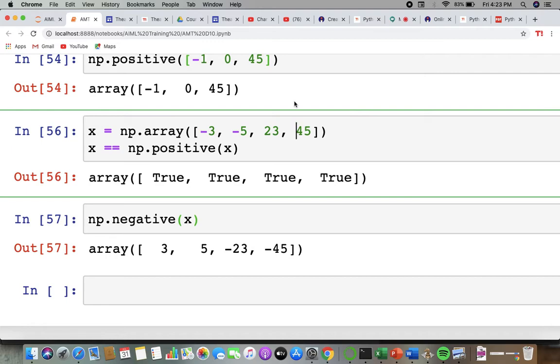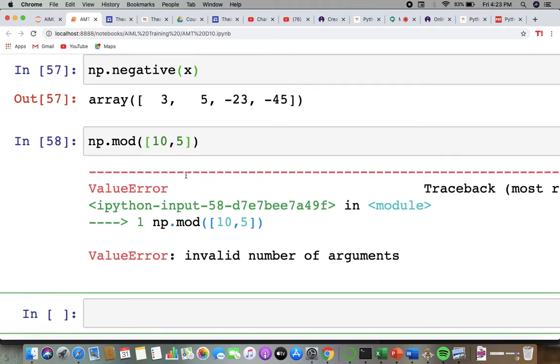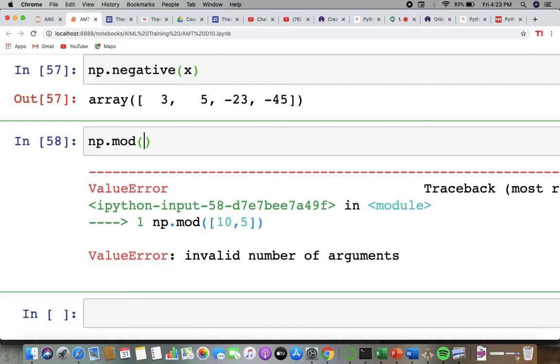Similarly, you have mod, right? So we can find the mod of anything. You can find the mod remainder, right? Mod is particularly giving you the remainder itself. So there is an optional one for modulus or the remainder also. So you can find the mod, like if you write np.mod of 10, 5, there is an invalid arguments error.